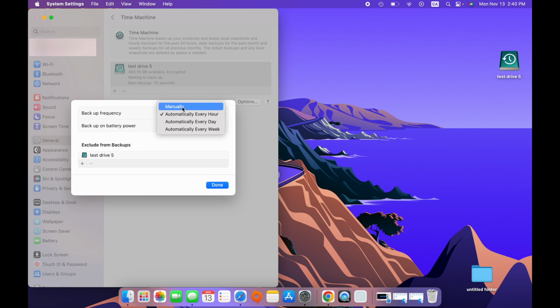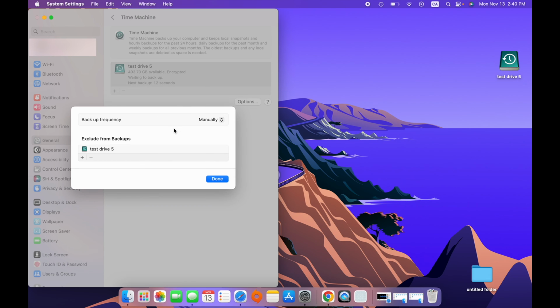You can also select manually. If you select manually, it means that there is no automatic backup that will occur. I don't suggest it. You'll have to click every time make backup, start backup, to start the process. And I guess sometimes you'll forget, so I suggest you choose one of these three options.